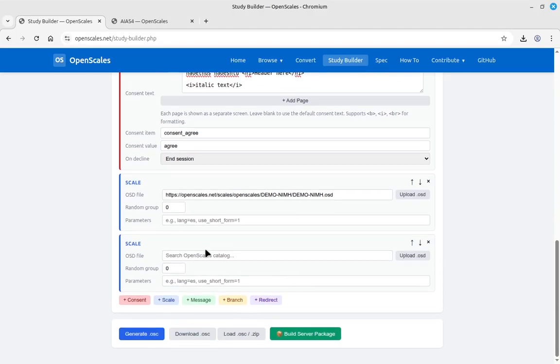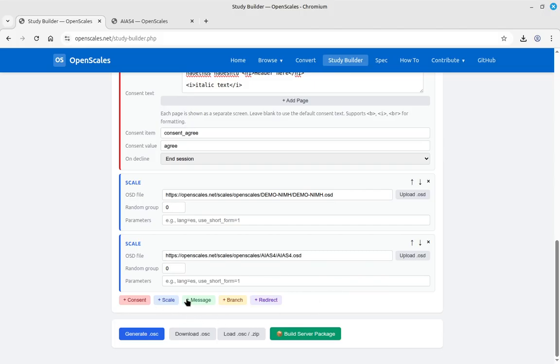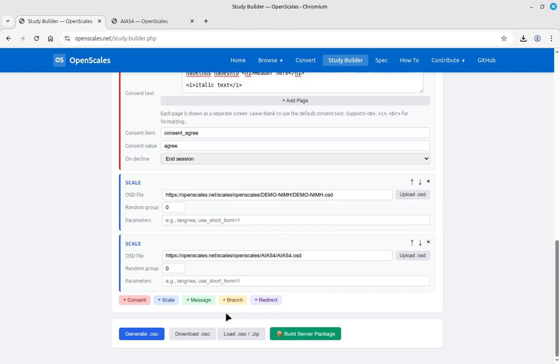We'll add another scale here. Maybe the AI scale we did before, AI attitude scale. You can also have branches. So this will say, I'm going to do half the people will do one scale, half the people will do another scale. And you can add multiple ones. So maybe you came up with a custom training, which is a set of instructions that you can implement in one of these scales, so that you can have a true random comparison. I'll just close that for now.